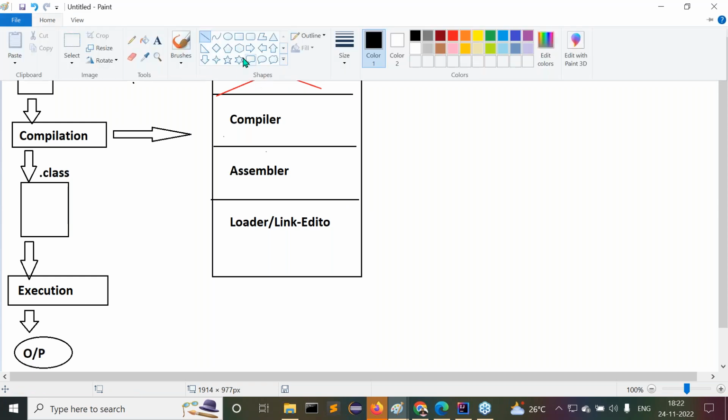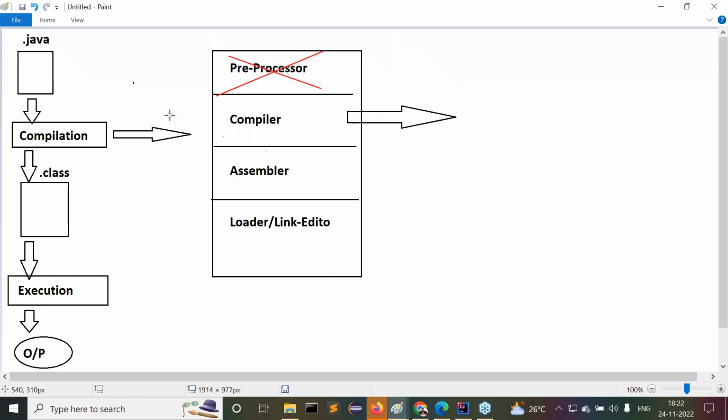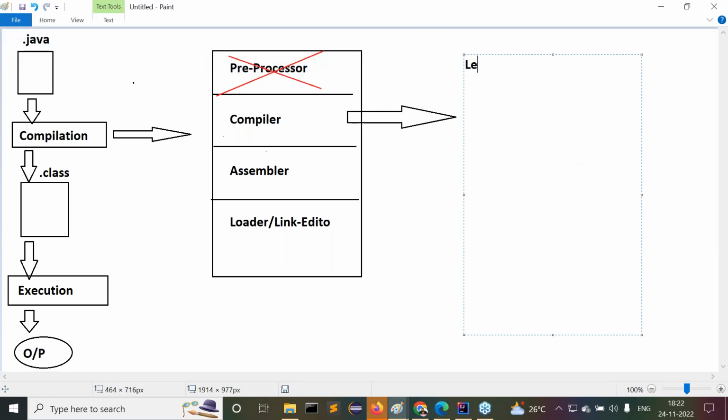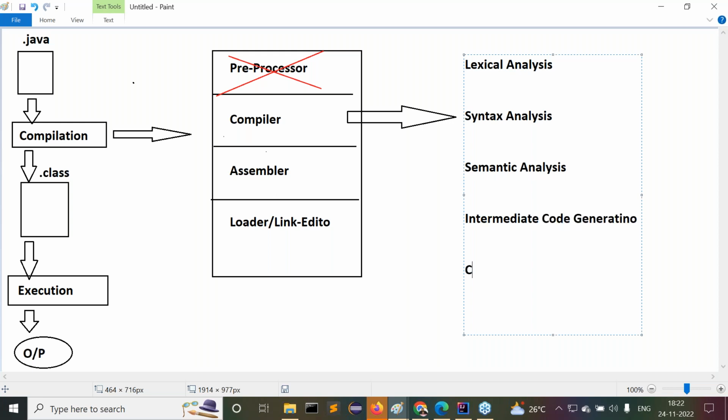Next, if you observe this compiler part, how many phases are available here? 6 phases exist here. What are the 6 phases? First is lexical analysis. Next is syntax analysis. Then semantic analysis. Then intermediate code generation. Then code optimization. Then after that, code generation. The last phase is code generation. These are the overall steps.